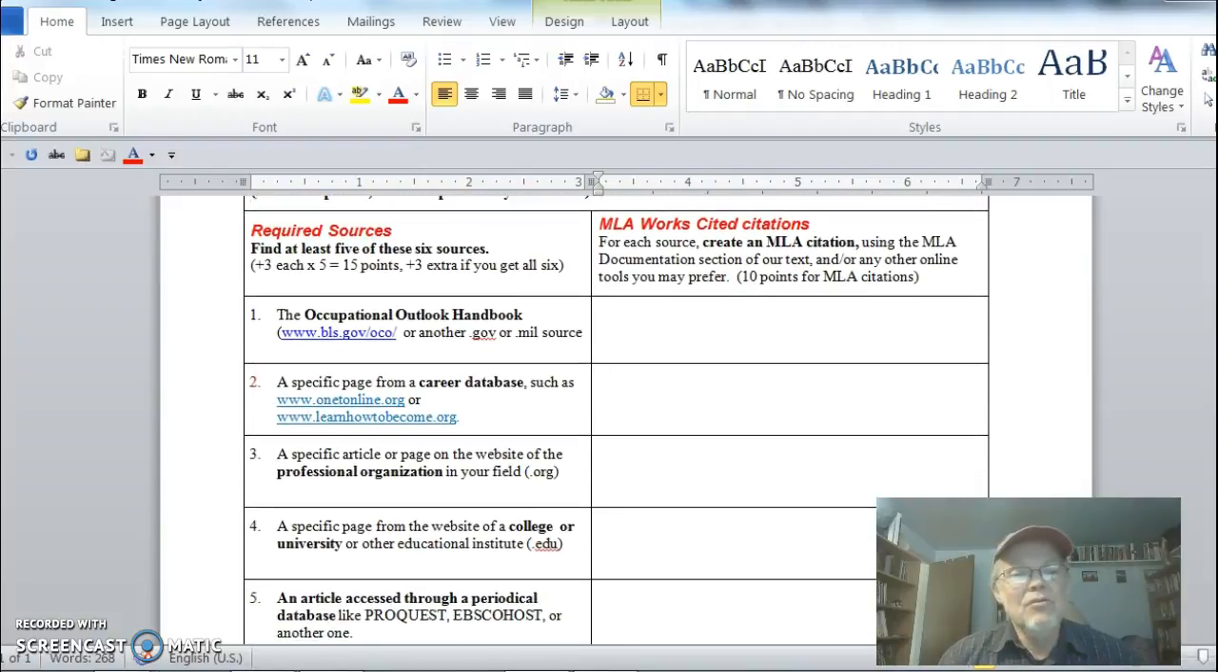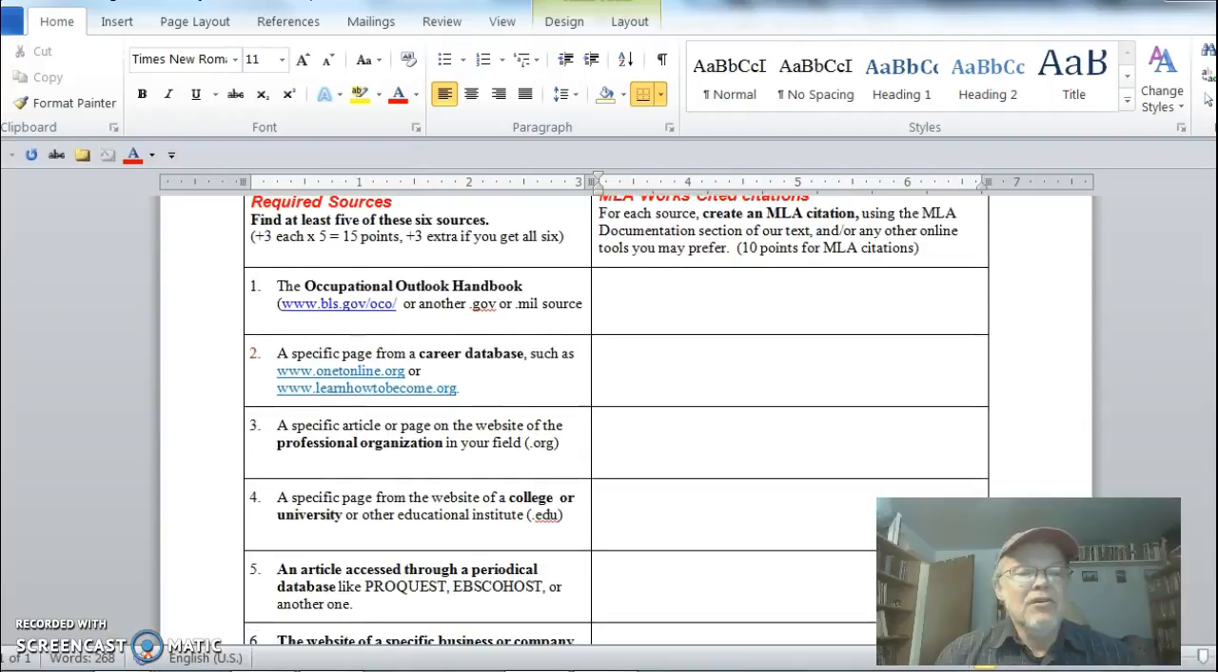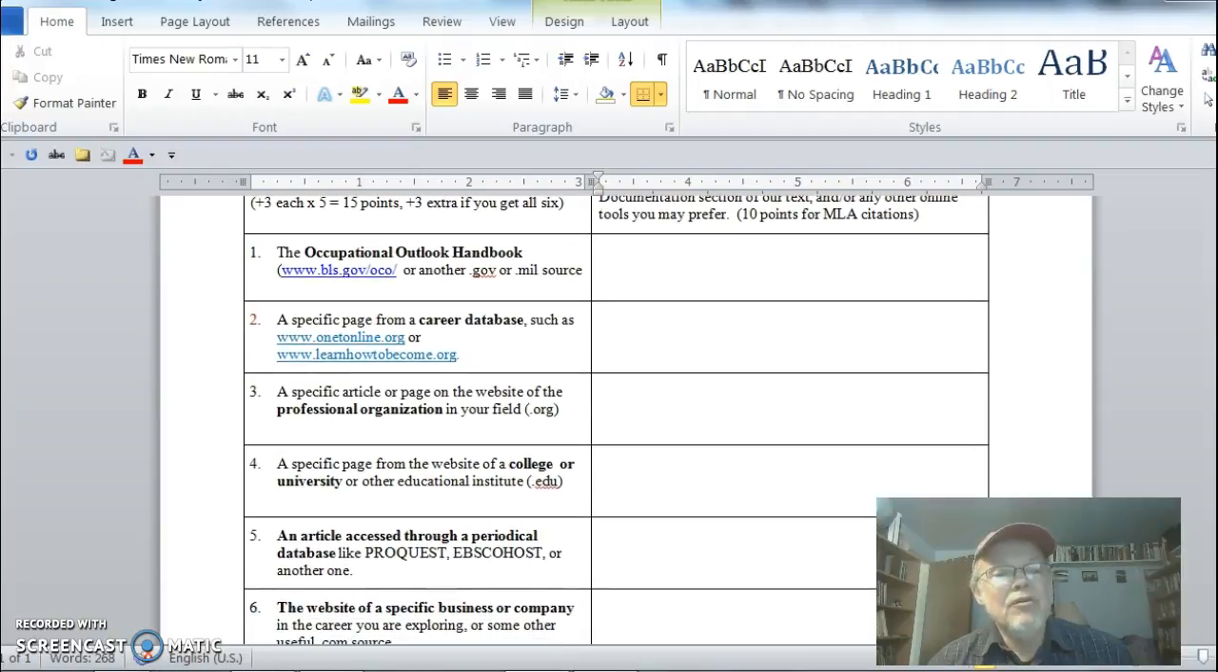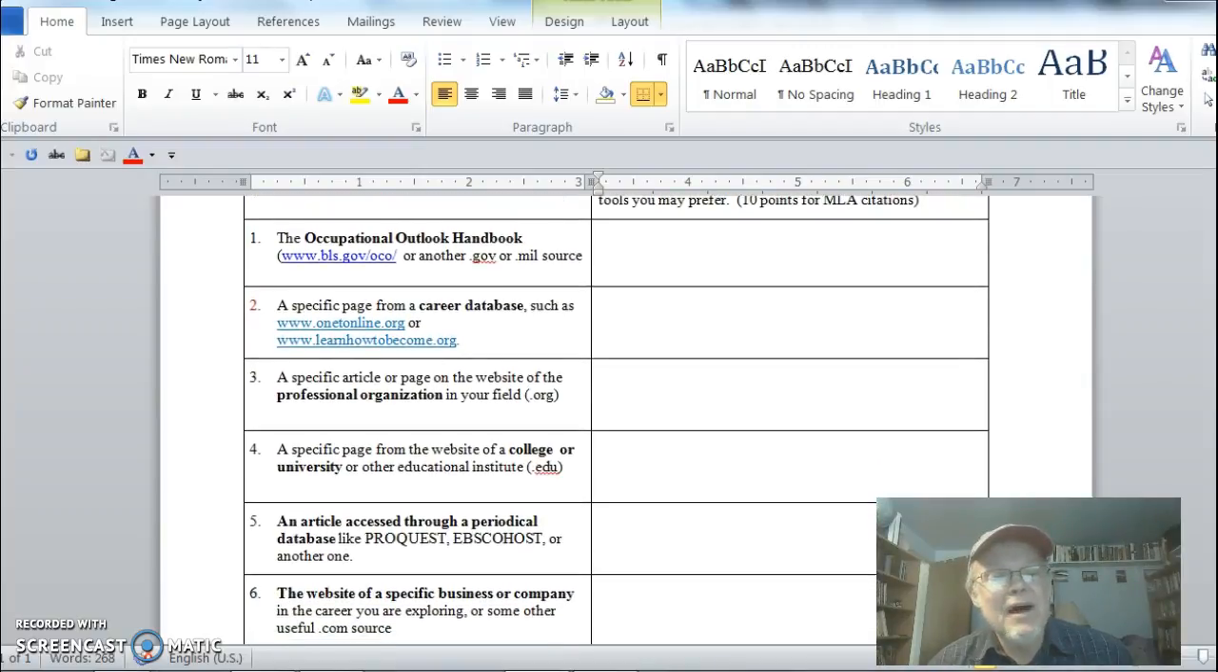That I want you to go to, and in almost all cases, whatever your topic, you will find good source material. All right, so you'll examine this more closely. In fact, you've already looked at it. We have half a dozen required sources, of which I say find at least 5.